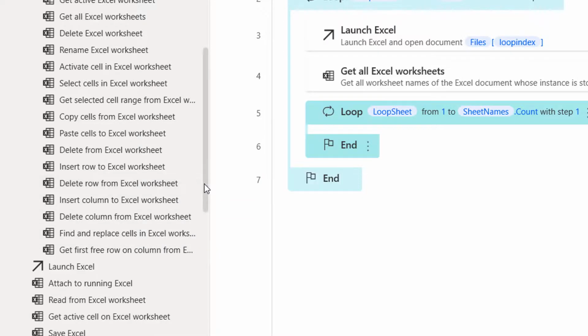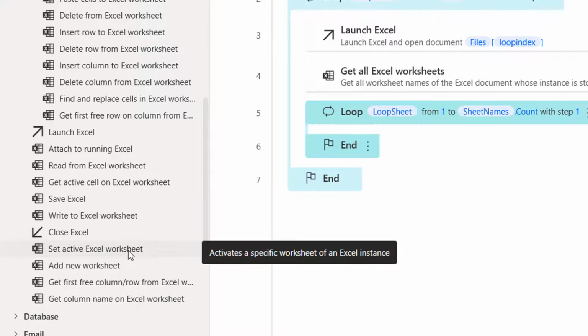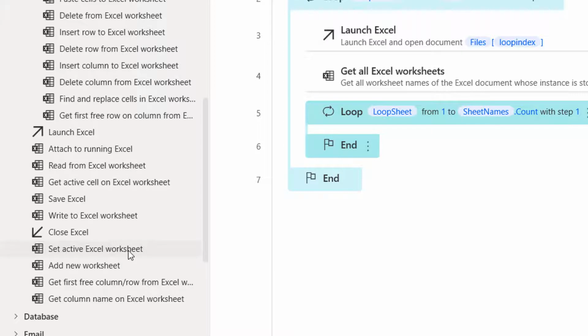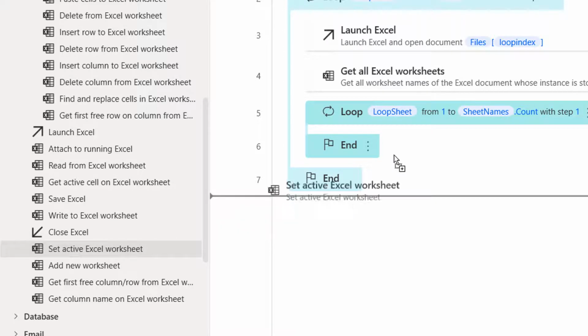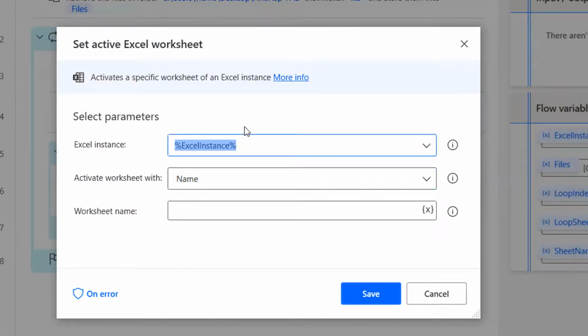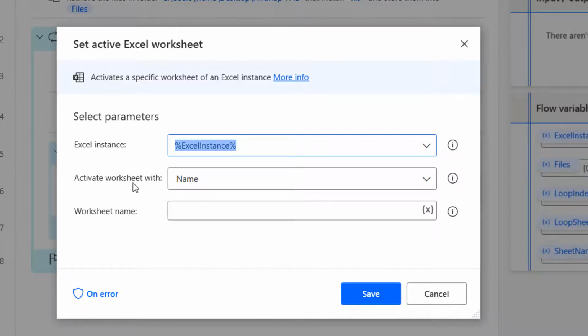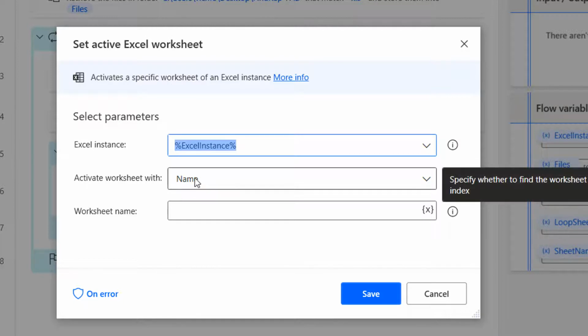Okay, so in the active worksheet, what I'm going to do is first of all set the active worksheet so that as I'm going through each of the sheets, I will make sure that that sheet is active. So once it's active, the find and replace can then work on it. Okay, so I'm going to set active worksheet here, so this is the loop that goes from sheet to sheet. Okay, so this is the Excel instance, then you can say, okay, activate worksheet with, how do you want to go? Do you want to use the name or do you want to use the index? Okay, you know the difference now, right?